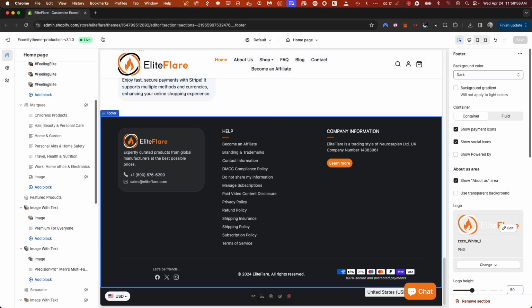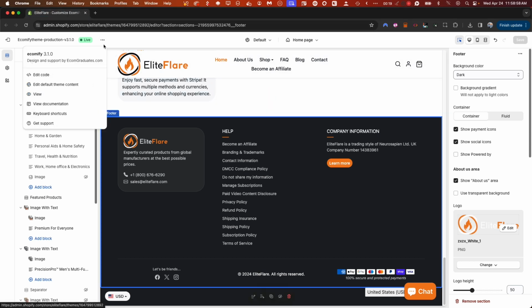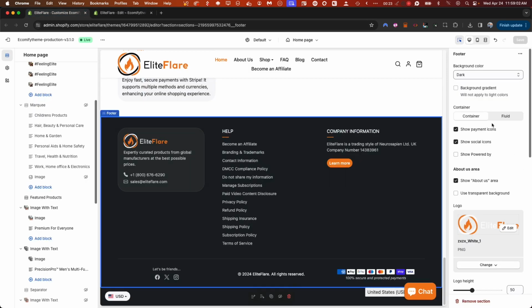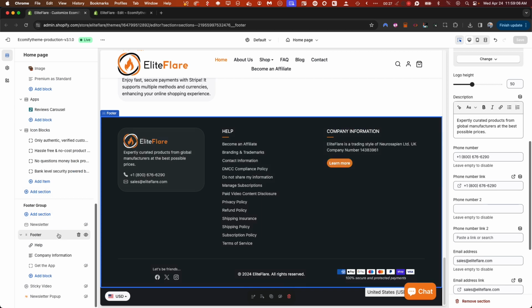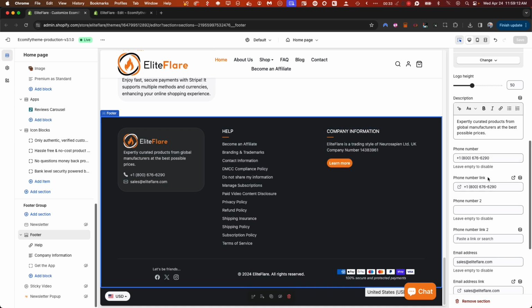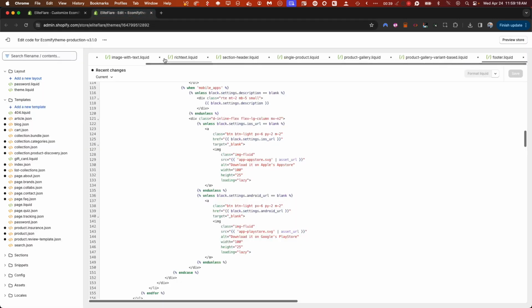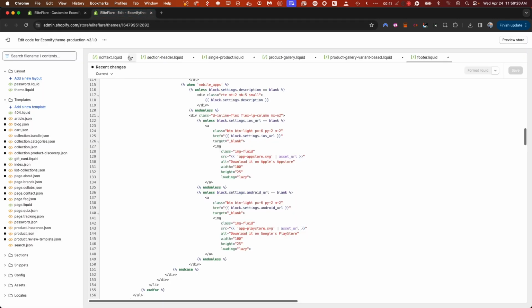So if you're in the theme editor, you want to click on these three dots, edit code. That'll open up a new tab. And wherever you see a setting, for instance, like we know that we're in the footer, and this is a section. What we can do is say, okay, we have phone number link. We'll just copy that. And then I will close out of a bunch of things here.